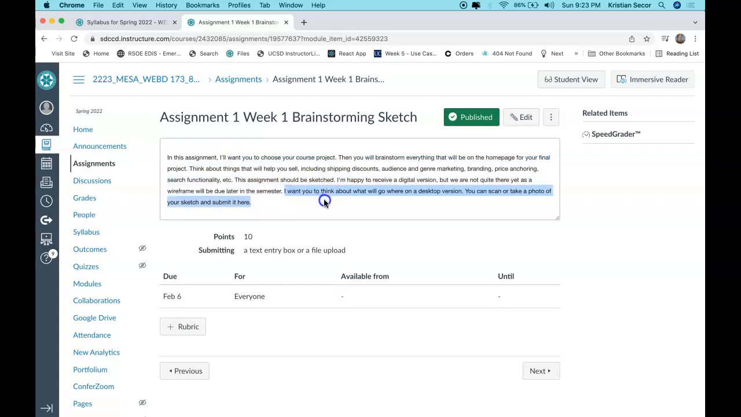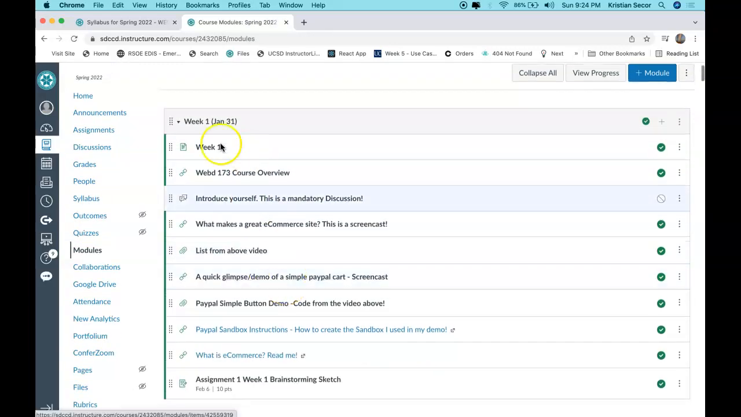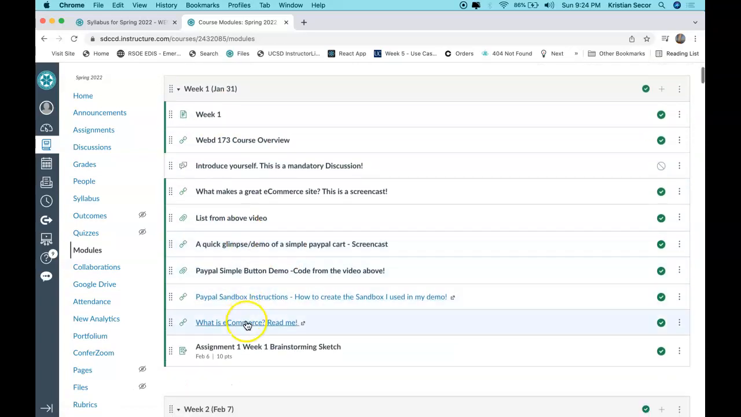So in this assignment, I want you to think about what will go where on the desktop. And I'm fine if you want to scan or take a photo of the sketch and submit it here. But it's basically, think about that. Think about your site. And after you go through all the elements that are in week one, you're going to see some good things about what makes a great e-commerce site.